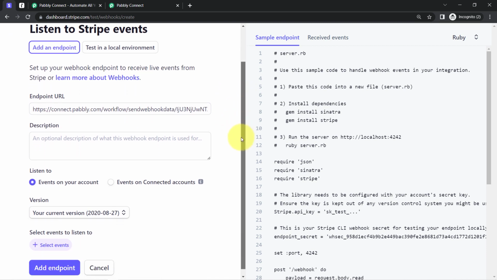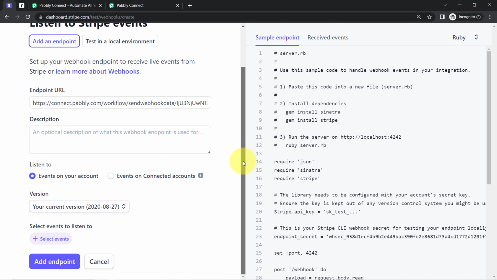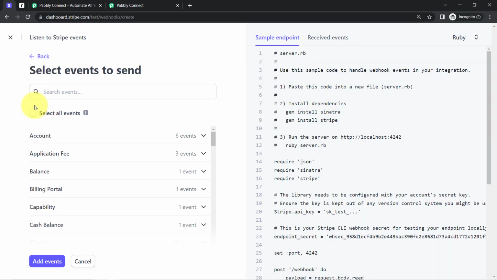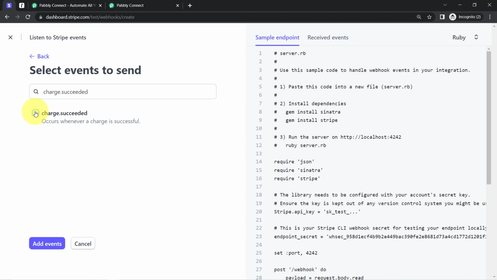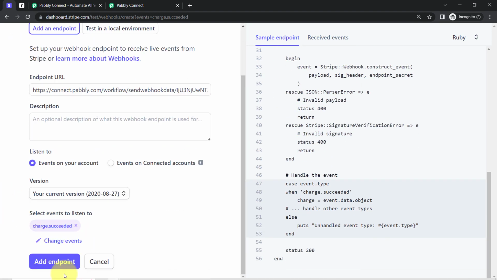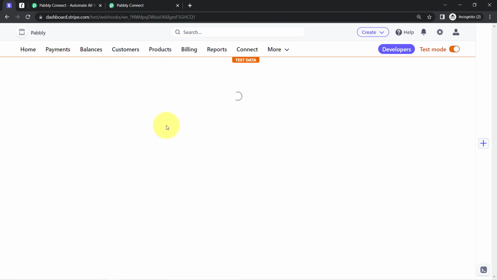It is asking for the description, well, it is optional, so I am leaving it blank. It is asking for the version, so make sure that the version should always be the latest API version, and in the select events to listen to, you'll have to select the same event which you have selected here. Here you can notice it is asking to select charge succeeded. Let me search for the same, that is charge succeeded. Alright, so here we have the same event. Simply click on this add event button and finally click on this add endpoint button, and this is how the webhook will be saved into Stripe.